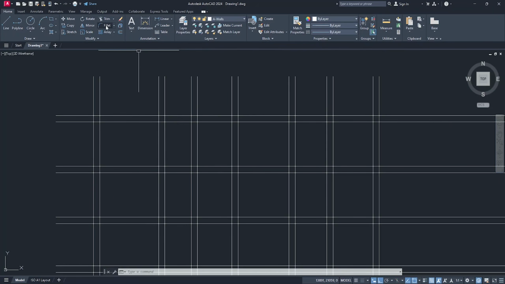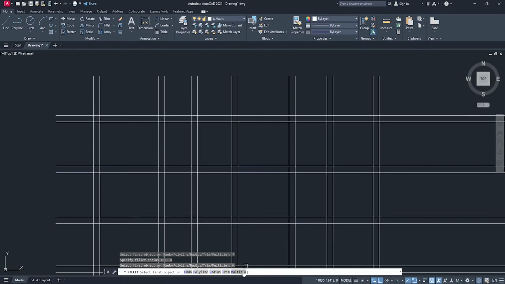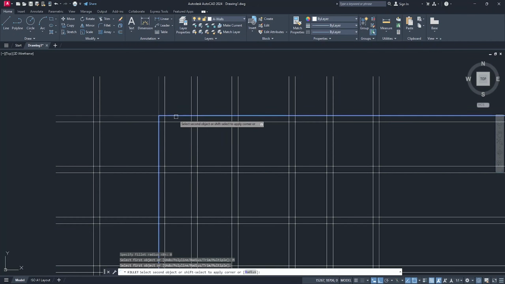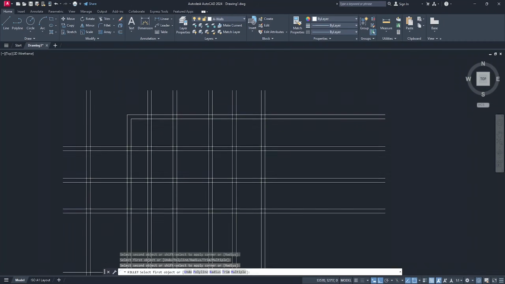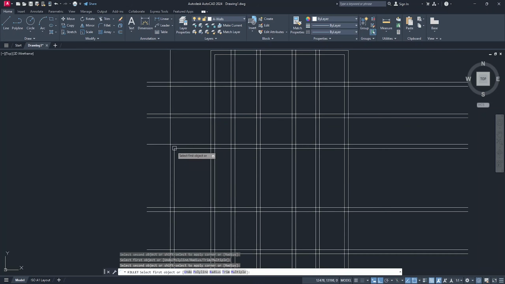Next, let's fillet the corners using a special tool. Select fillet, make 2 changes. First, select radius, type 0, enter. Second, just click on the multiple option. We will need it. Starting with corner A2, select outside with outside, inside with inside. Same for A7. Repeat. Next, for D1, click and click.